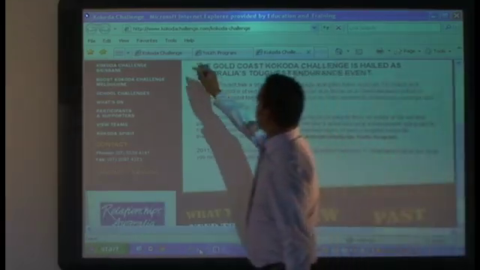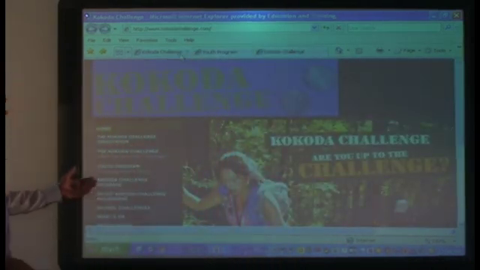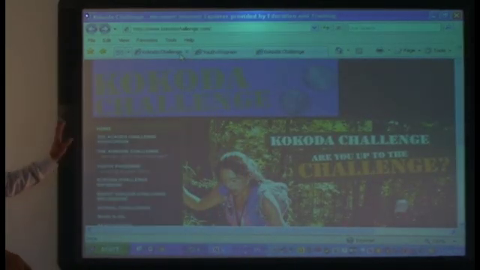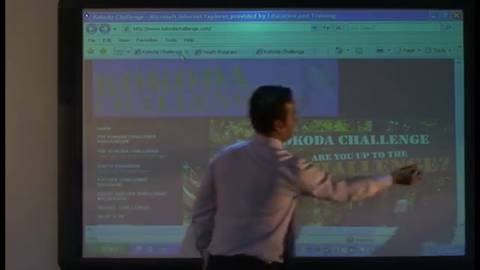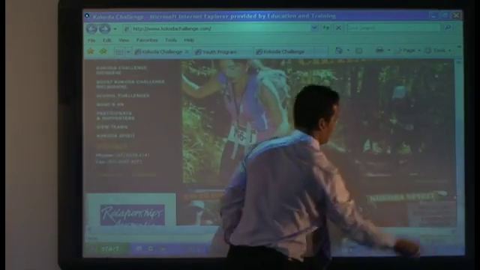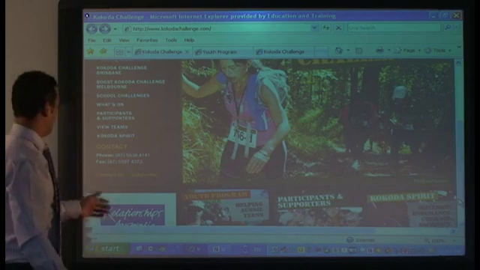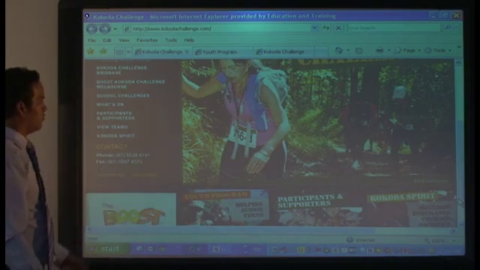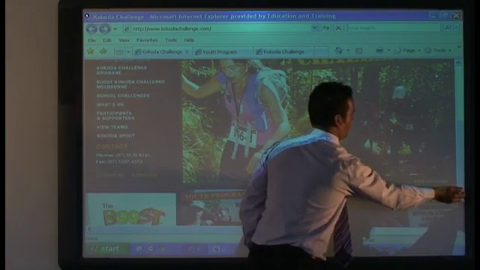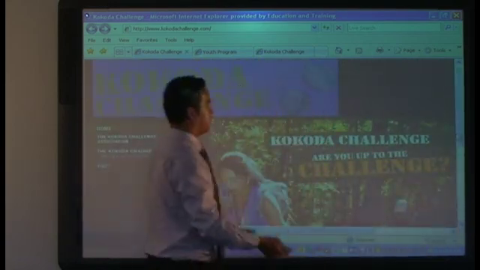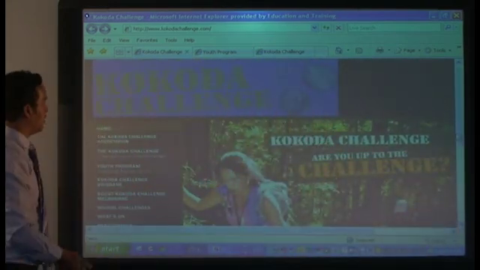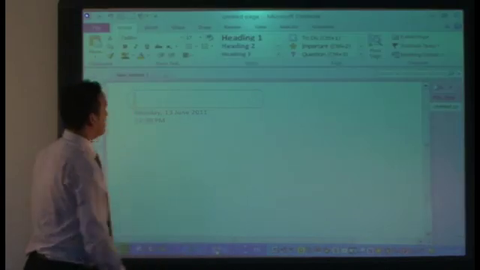Now, having a look at the Kokoda Challenge, there's some basic information here. It's just got the little logo, followed by some information on the Kokoda itself. Now, if I just drag that back to the top, what Rachel can do is bring any information that she finds from a web page directly into OneNote just by using the screen clipping feature.